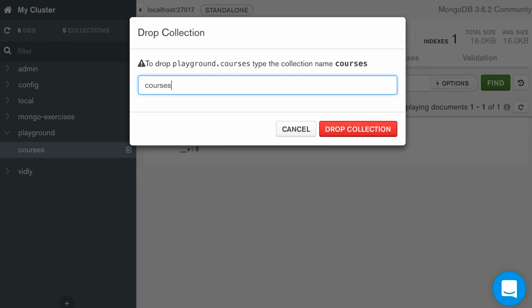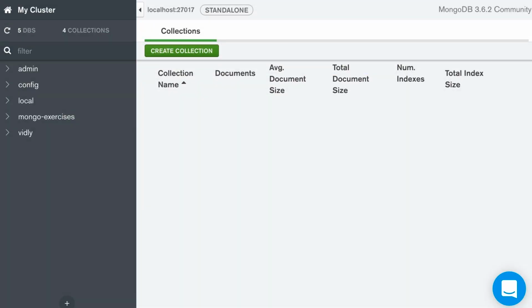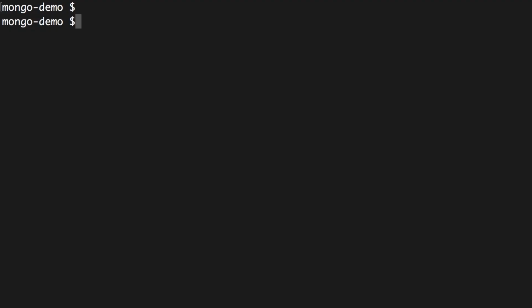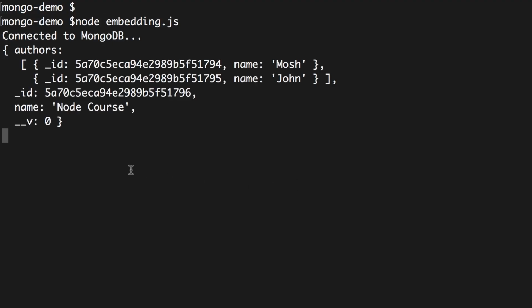Now, back in Compass, I'm going to delete this collection so we see all the new data without any confusion. Okay. Now, back in the terminal, node embedding.js. Okay, here's our new course document. You can see authors is set to an array with two objects. This is the first author, and here's the second author.